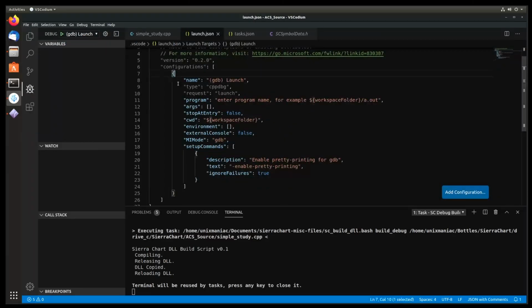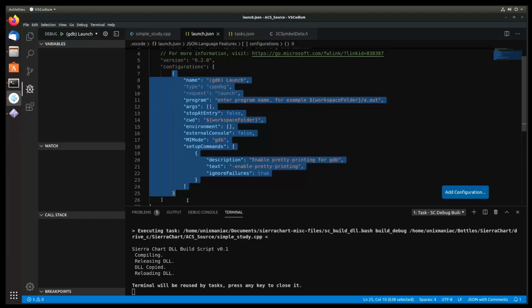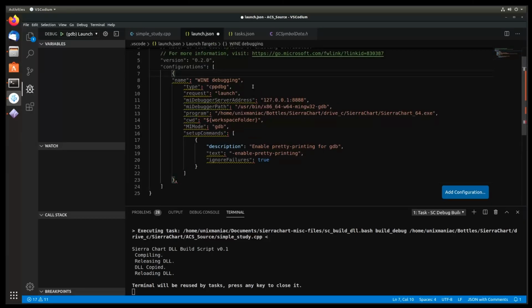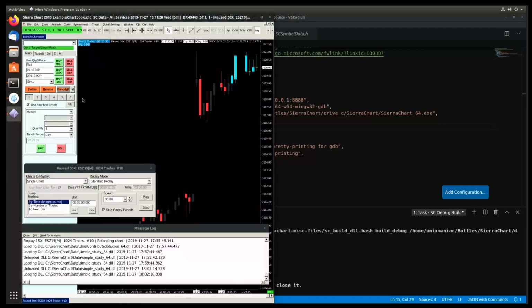And now let's add a new configuration. Make note of the debugger server address that we define here, the debugger path, and the program, which needs to be the Sierra Chart executable inside our Wine bottle. Let's save. And now, while keeping Sierra Chart open, resuming the replay.